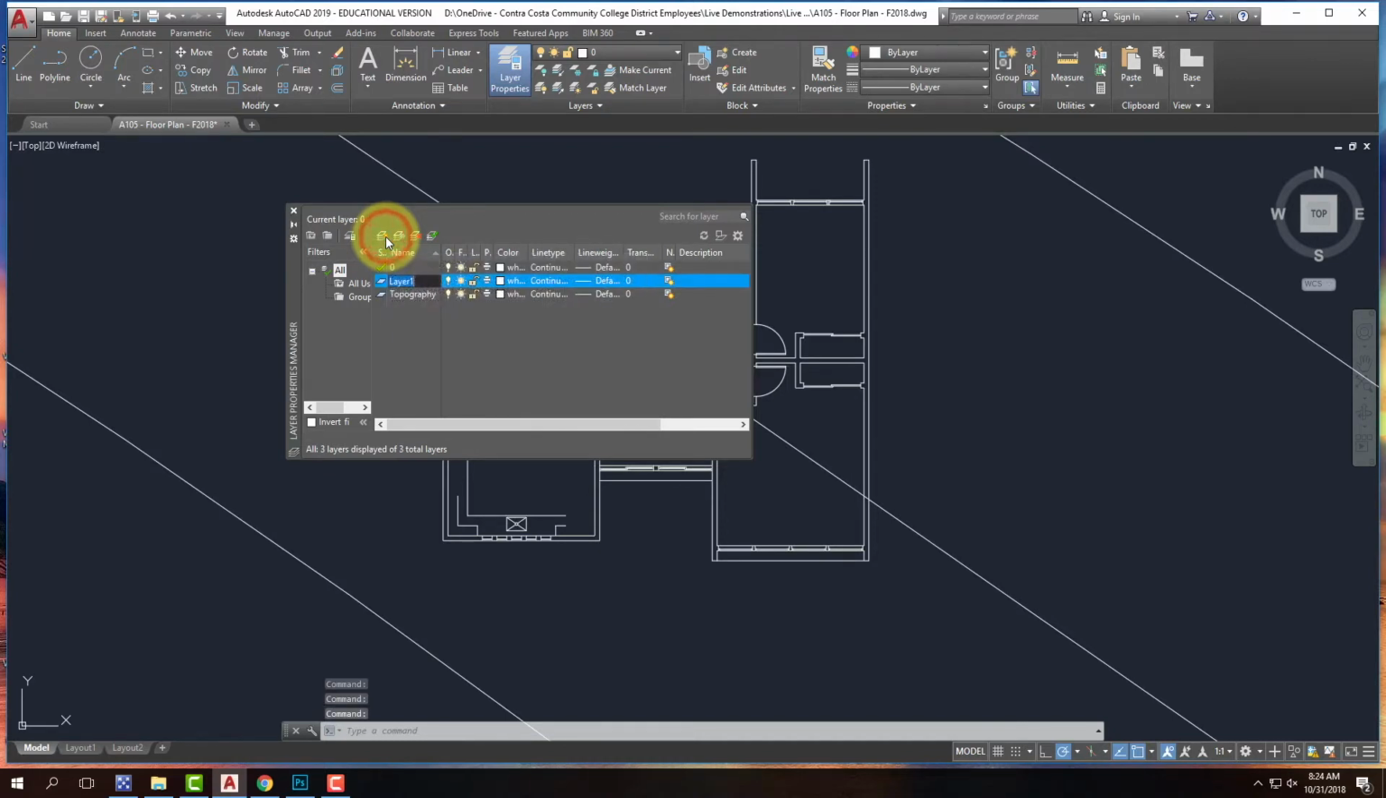And I'll click on that new layer. And it's going to create a new layer called Layer 1. I'm going to rename this Layer 1 to be A-WALL, either way. This is then representative of the things that are walls in my drawing. So I'm going to put things related to walls on that particular layer.